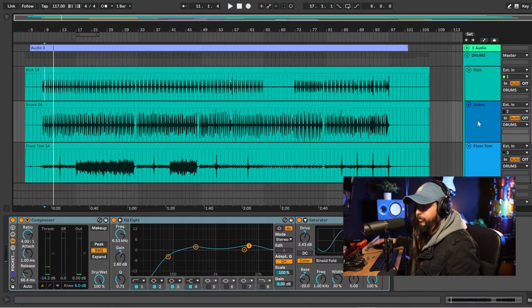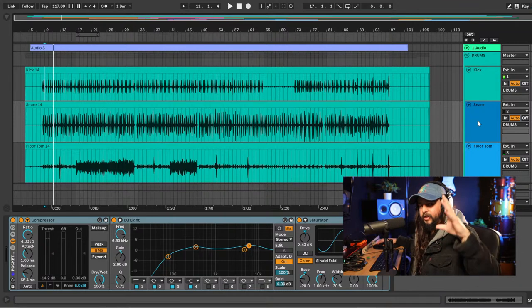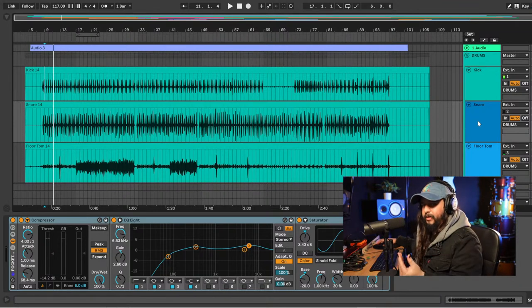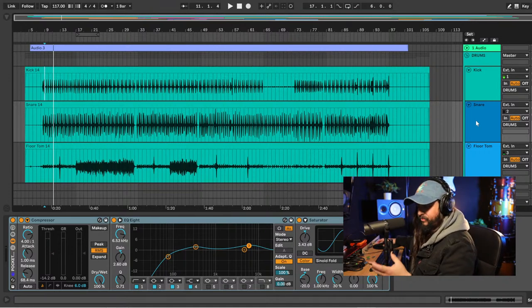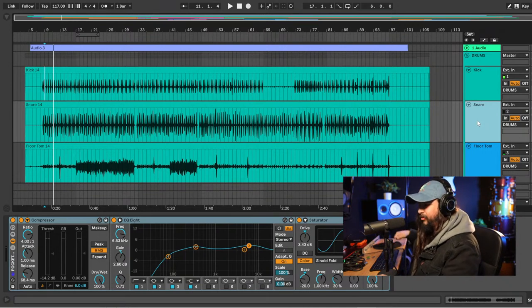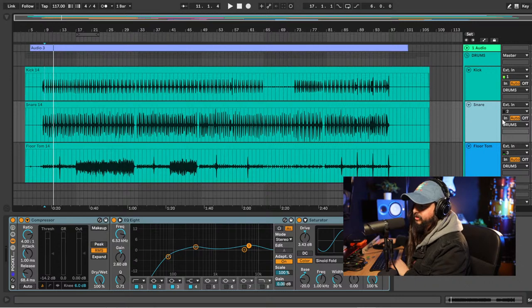And so for the snare, instead of miking it on top, I mic'd on the bottom. I feel like I get a little bit more punchier sound. I like the kind of dirtiness, you know, it's not so clean. I feel like there's less things I have to do to that snare. So that's that.